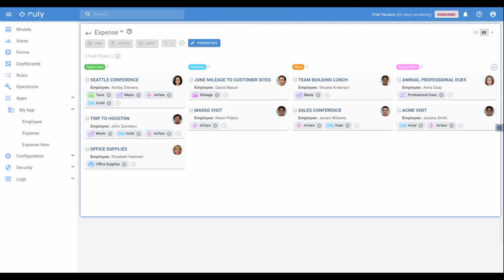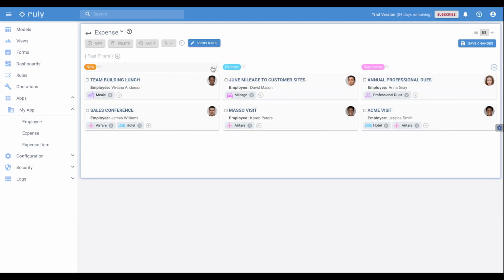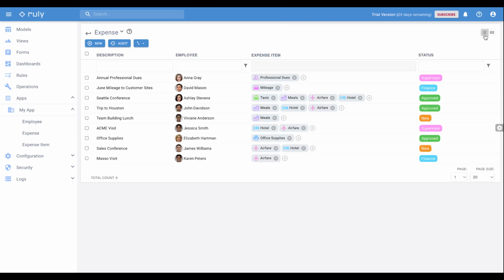So Ruly has automatically created 4 columns, one for each of the 4 different expense status values. I can move and drag around columns. I can also remove columns by clicking the X. So I'll save my changes. So now you see in the upper right, I have this Kanban icon. I can also go back and view my list by selecting the list icon.